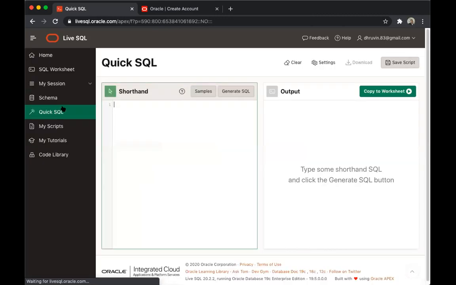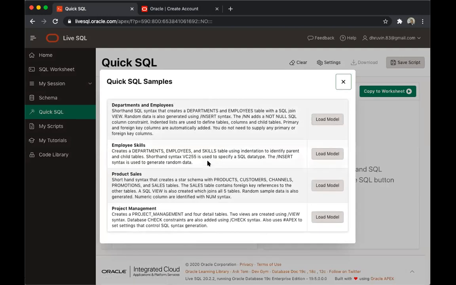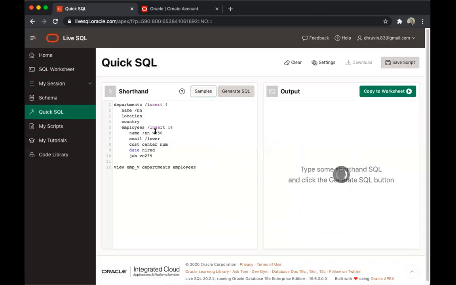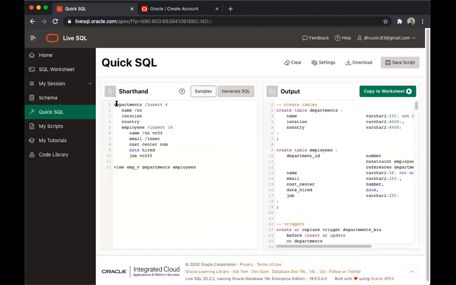Next one is about the quick SQL. Quick SQL is a type of shorthand statements, and these shorthand statements will be converted into proper SQL commands. Let me show you one example. If I click on samples and then here, for example, load model, here you can see the statements written in shorthand manner.